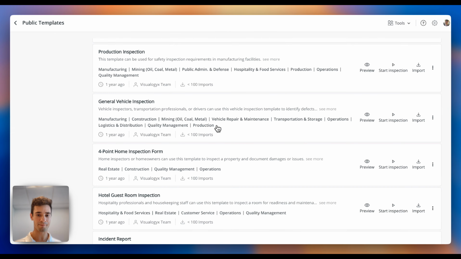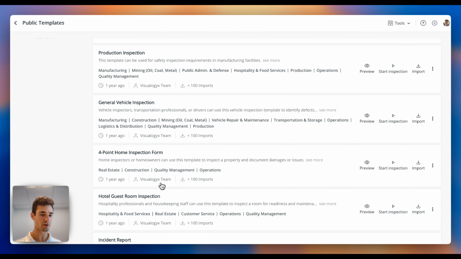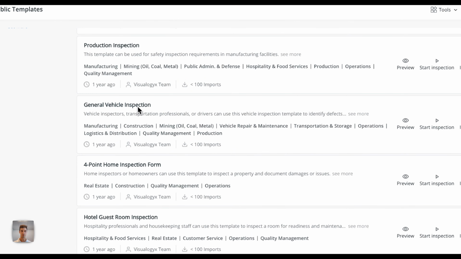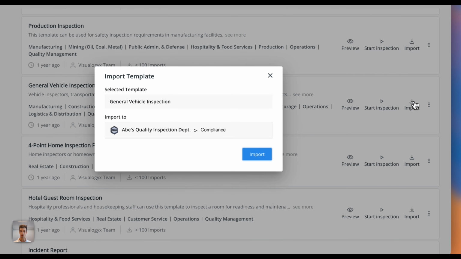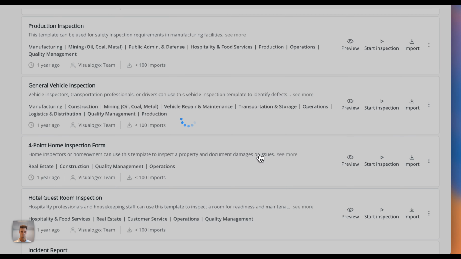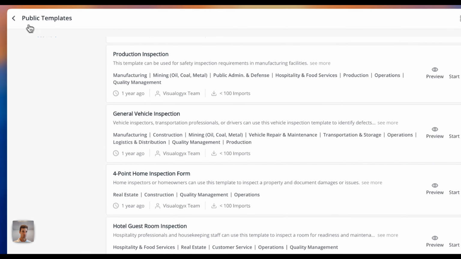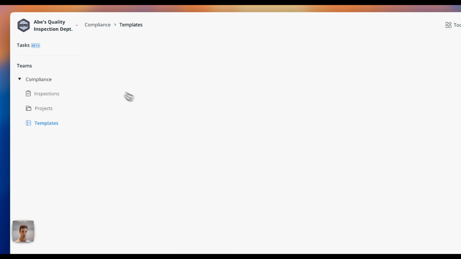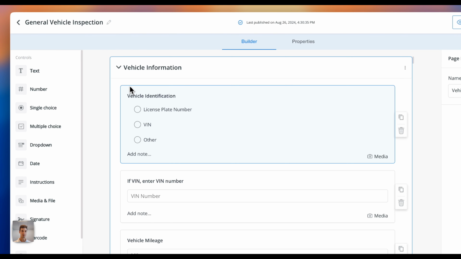The other way to create a template is by going to the public template library and finding a template that relates to what you're looking to do. So for example, if you're a car inspector, you would go to this general vehicle inspection. You would click the import button right here. You would click import. And once it's imported, you can either open the template here, or when you go back, it will be in your templates library. And then you can just click into that inspection.